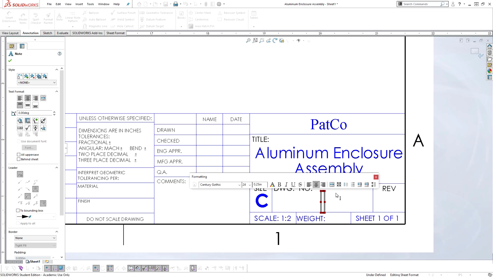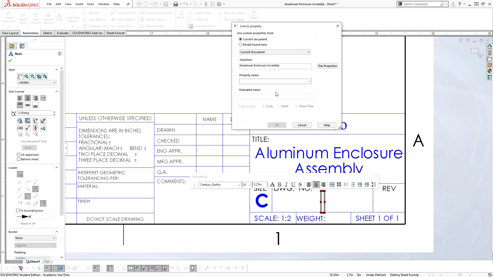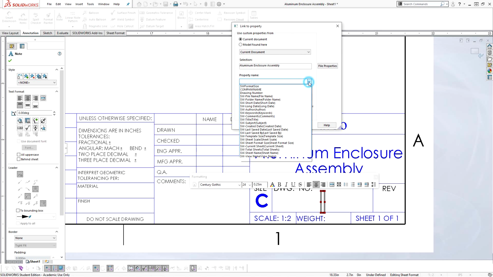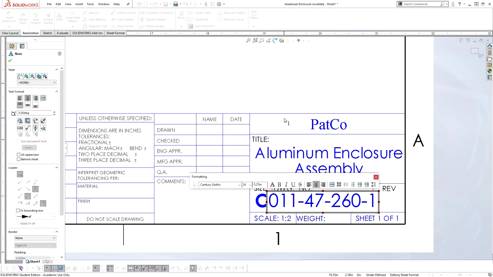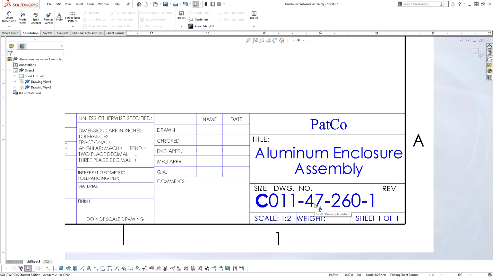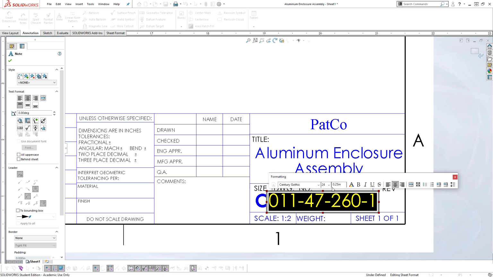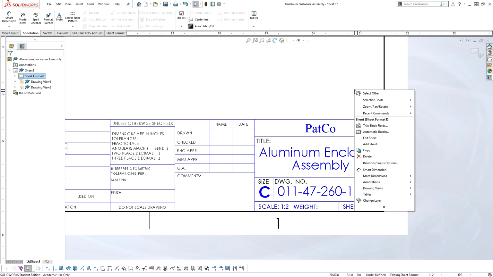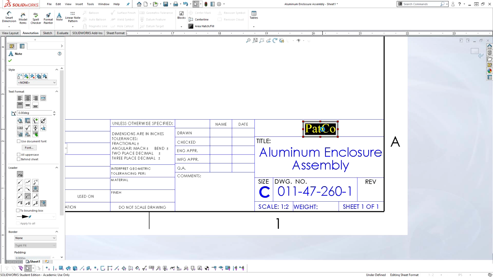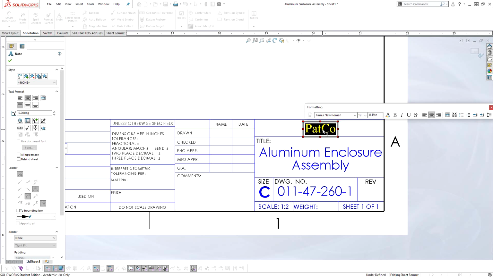And then this is currently linked to the file name, so we're going to select this and delete that. And now we're going to link this to the property we just set to be the drawing number. And we'll say OK. And we'll also set that one to be 20. And that looks much better. Now we can exit out of this. Before I do, we can just edit this to be whatever we want.